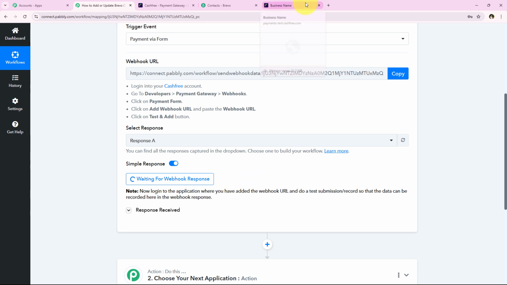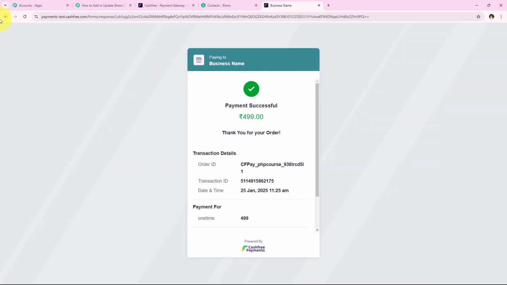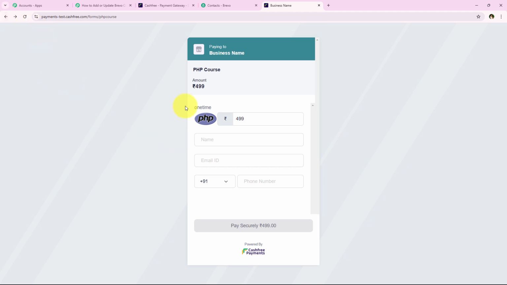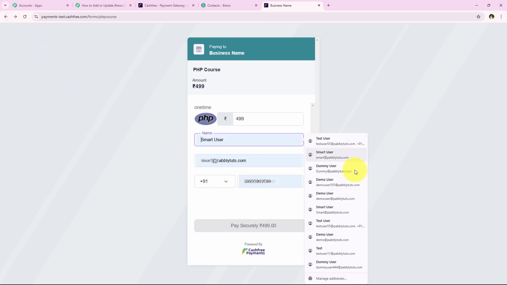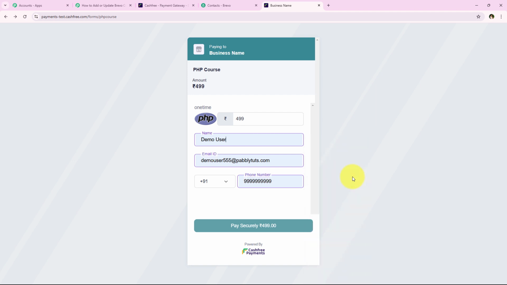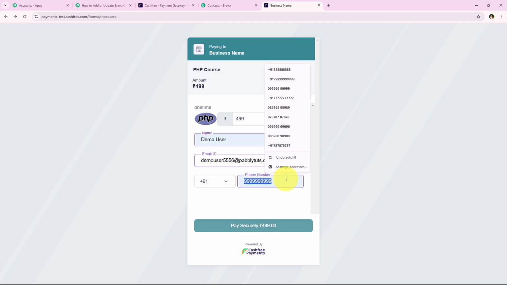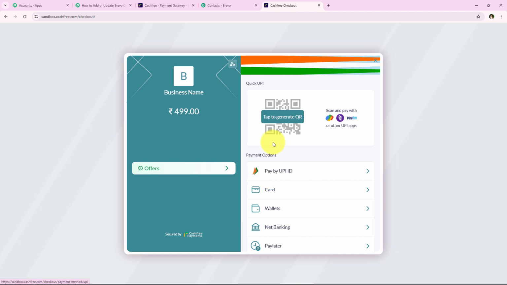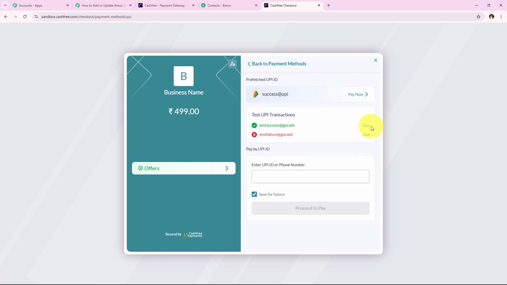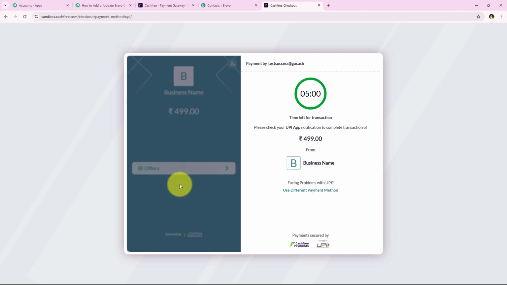For that I'm going to open the form. Over here you can see that this is the form I want to create this automation for. So I'm going to fill in the details. Let's say for the first name I'm going to keep it as demo user, and the email as demo user 556@pabblytunes.com. Over here you can see the phone number, and now I'm going to click on pay securely 499. I'm going to select the payment method as UPI. Over here I'm going to use this successful UPI option and click on proceed to pay.